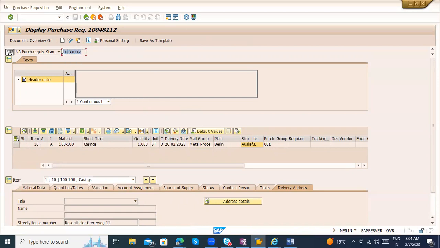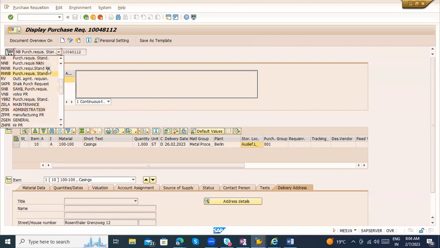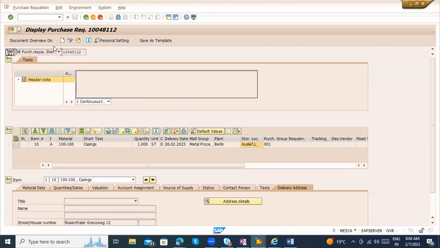How will this number be generated? It depends on the document type you selected. For each document type we have mapped a different number range, which comes under the configuration. Basically, the purchase requisitions and requirements are created by end users or core team members on the business side. But what is our role in SCP? As a consultant, what will we do? We will be mapping all these things.